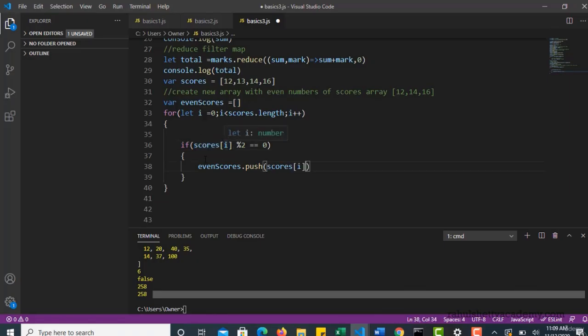So when 12 comes here, 12 checks this logic. Yes, it's even. It will go inside and that 12 will be pushed into the new array. And in the next iteration 13 will come. 13 is not even, so it will skip this if condition as it is not true, and that will not get pushed. And next 14, 16 will be pushed.